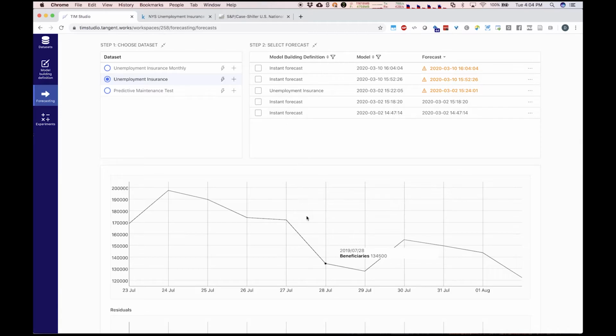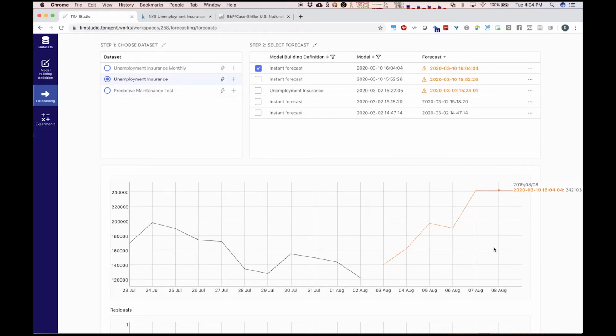The black line here shows the most recent actual data. Then when I click on this, it shows us the forecast, which was just built. The orange line is the forecasted data in the future. Now we're getting a warning message here that it's using a weak model because some data is not available for some future timestamps. That's not a huge problem for this particular forecast.